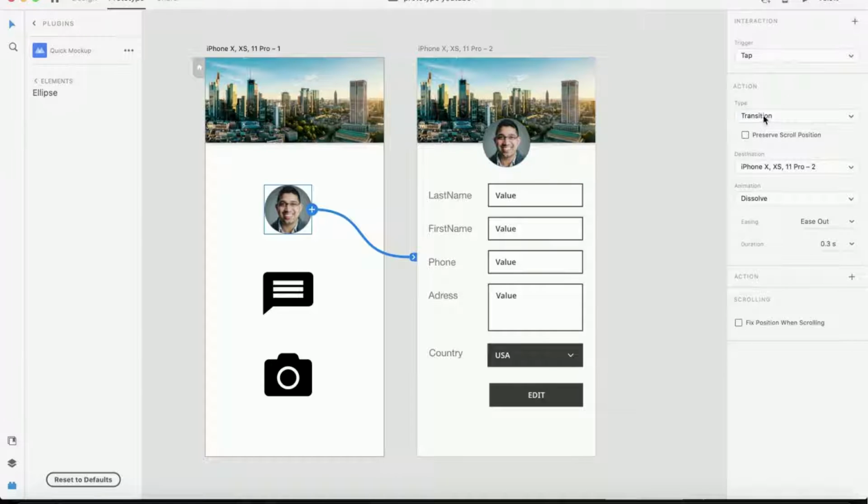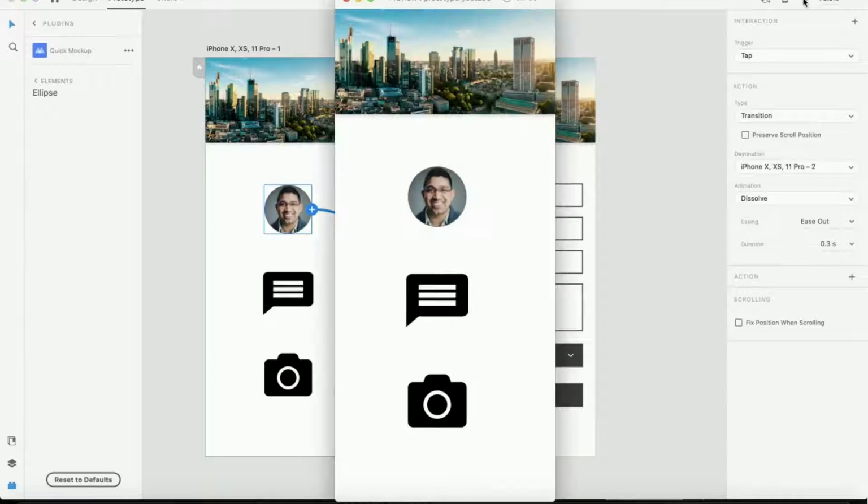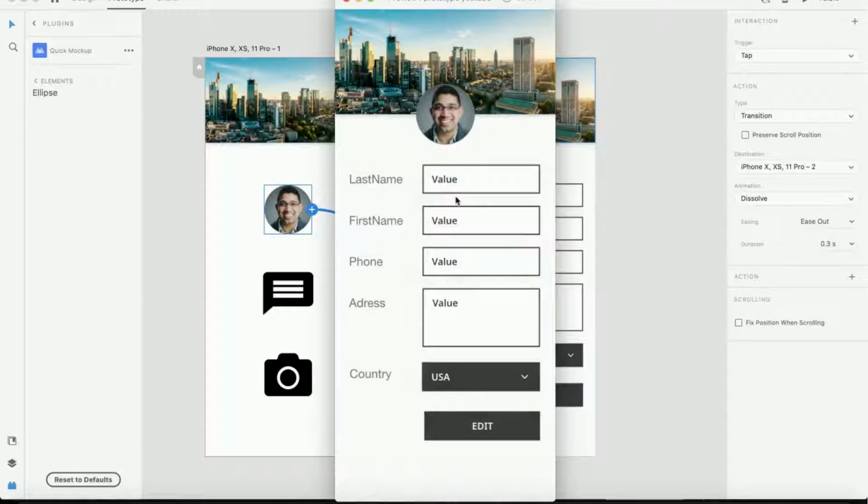So here I want to use tap, and I can choose transition, auto animate, or overlay. If I choose overlay, it will be something like a fade, like you see in video editing. So let's use transition, and let me show you how this works. I have my first screen here, and when I click, I have my second screen. Okay, and now I want a return.